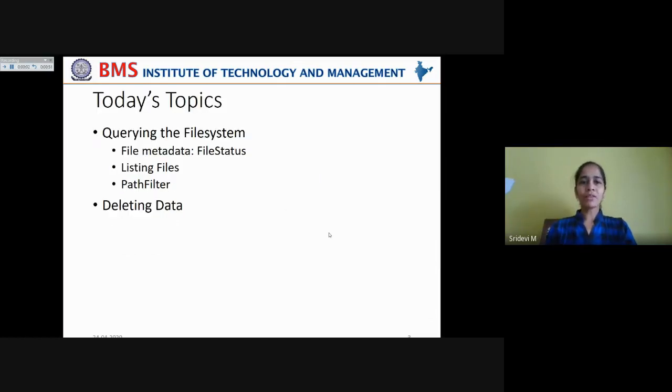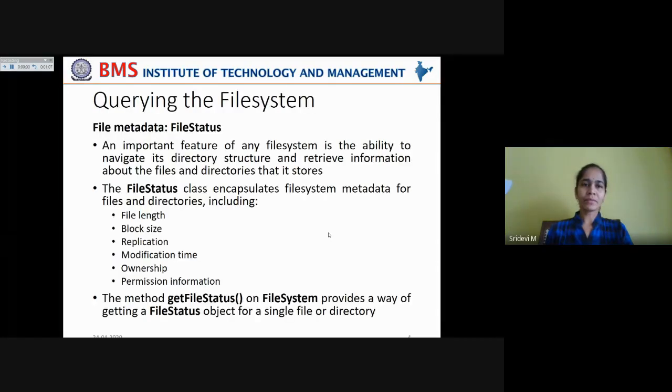In today's class, we are going to see how to query the file system and using file metadata class, that is file status, and listing files and path filter, how to use the path filter, and finally deleting the data. Now, how to query the file system? If you want to interact with the file system, that can be done by using this file status class.